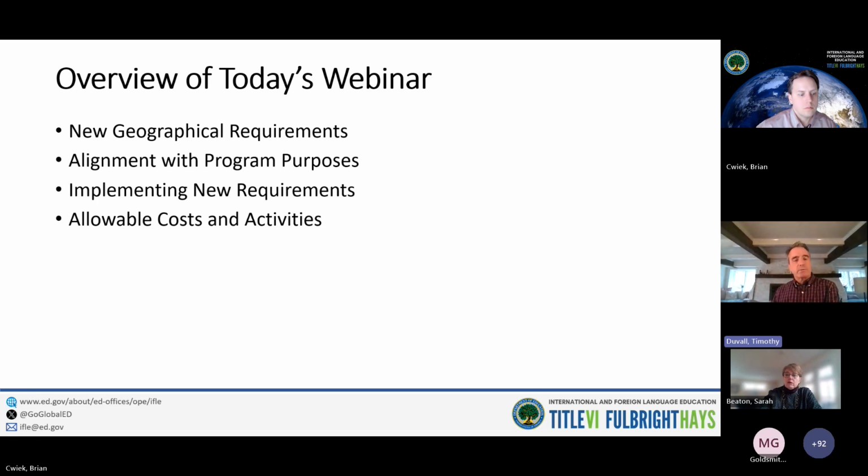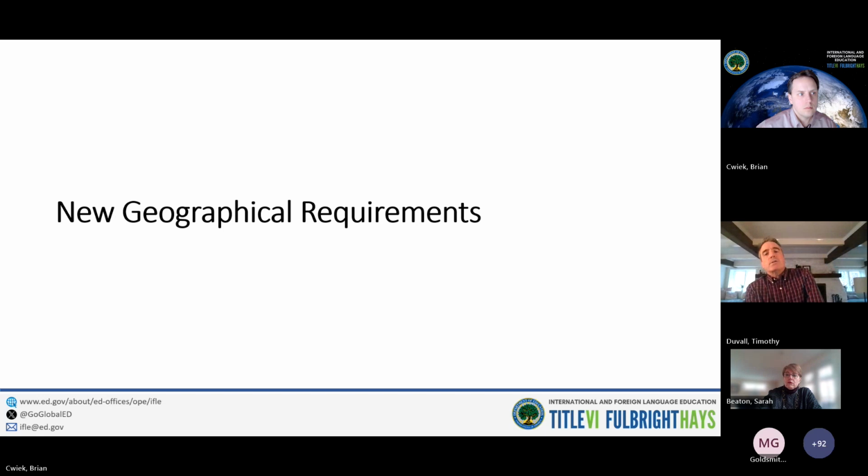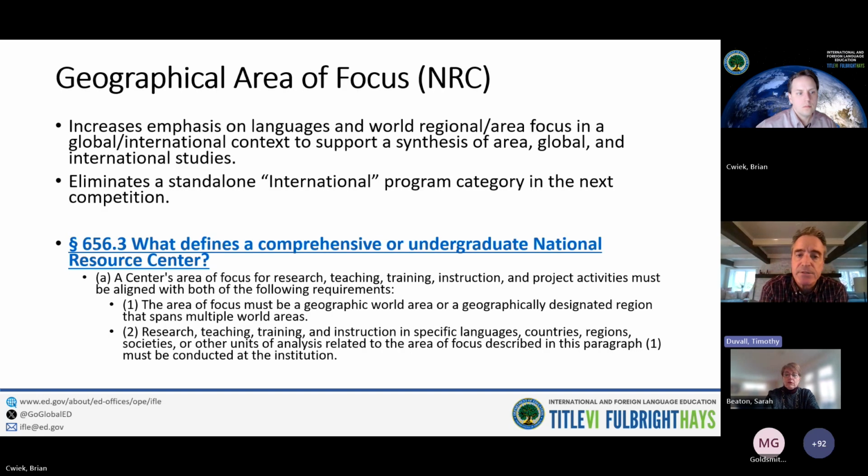So the new geographical requirements. All applicants to the NRC and FLAS programs are required to identify a geographical area of focus. Here we're talking specifically about NRC, and the idea is to increase the emphasis on languages and on the world regional or area of focus in a global or international context. We want you to, and you will be required to, support a way of synthesizing area, global, and international studies.